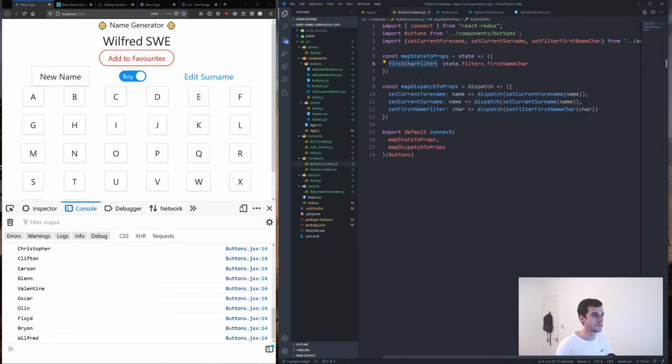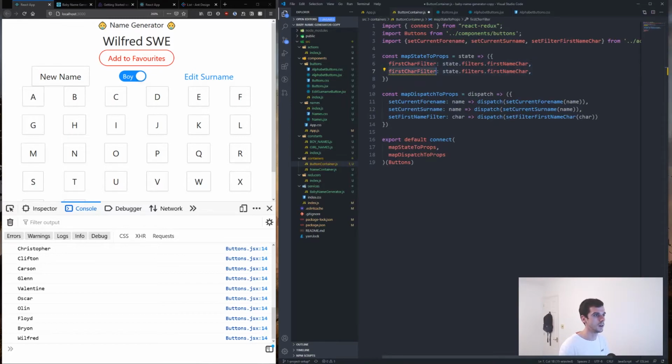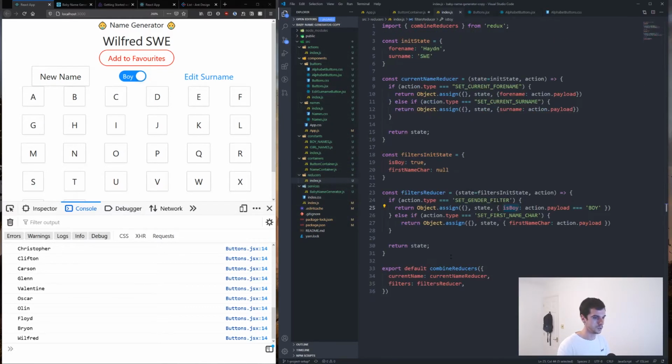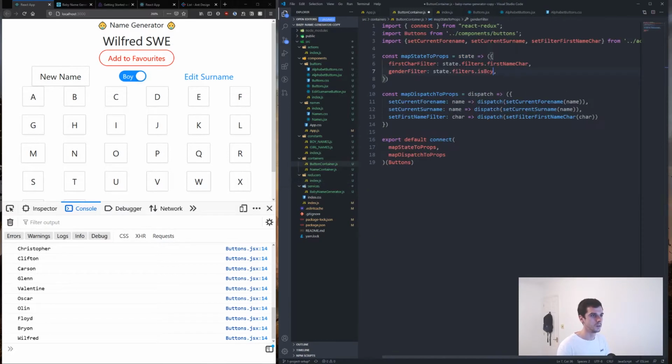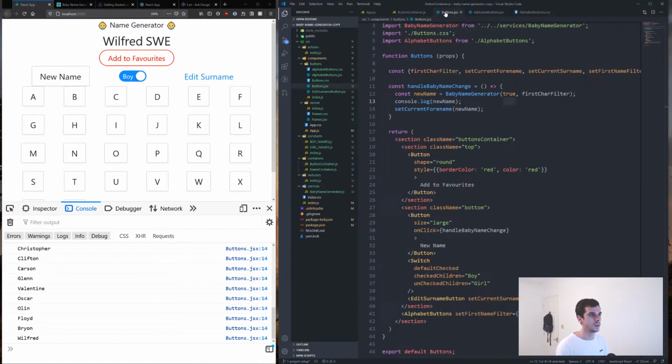So let's go back to our buttons container. Basically similar to what we want to do here. We want to get the gender filter. And what is our gender filter? Let's quickly go to reducers, it's called isBoy. filters.isBoy, gender filter. Well, let's just call this isBoy filter. That gets passed in. We don't need that. That comes into buttons. That comes into here.